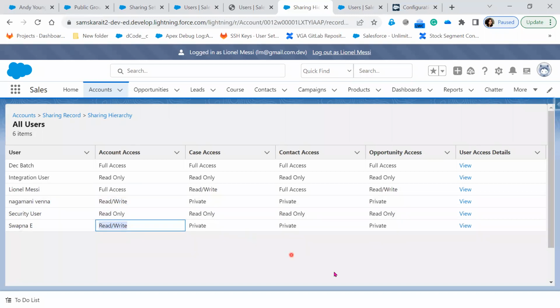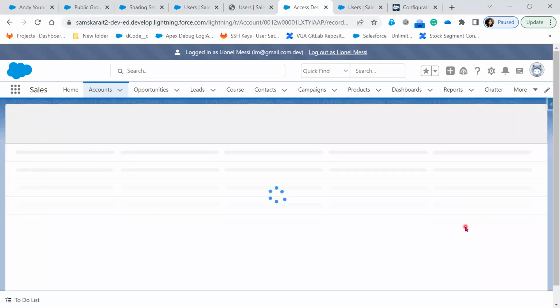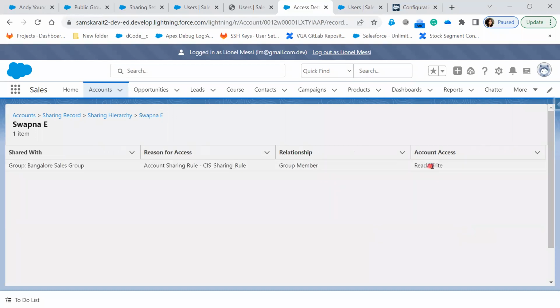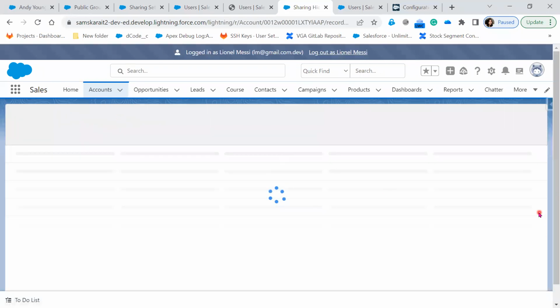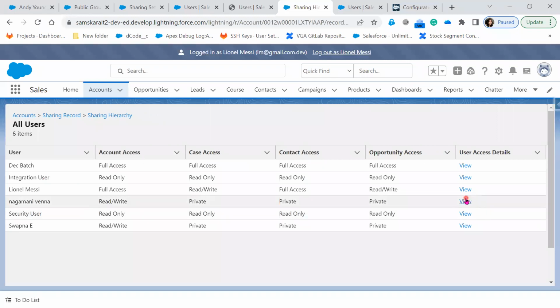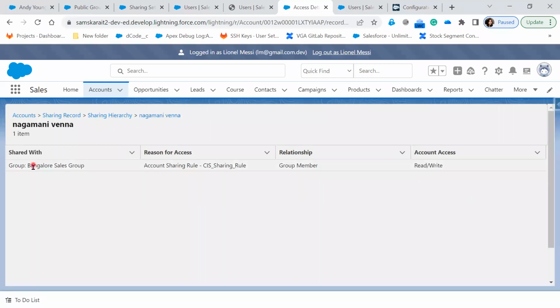So they both got the access. You can see here user access details, how they got the access as part of this group. Now if you click on Nagamani also, when you click on view, they got the access as part of this group.